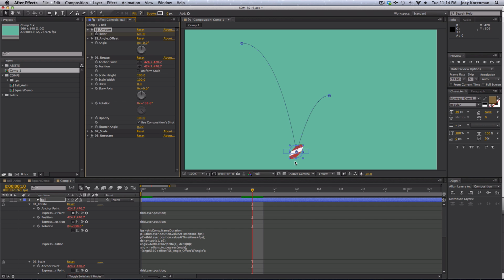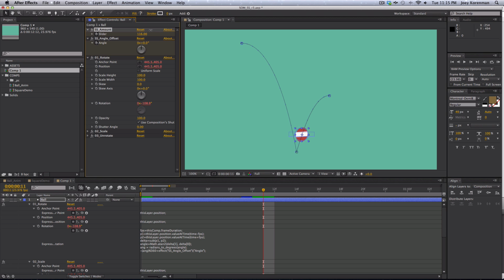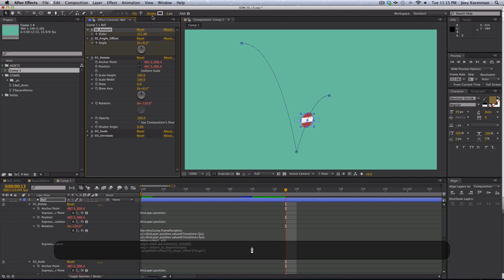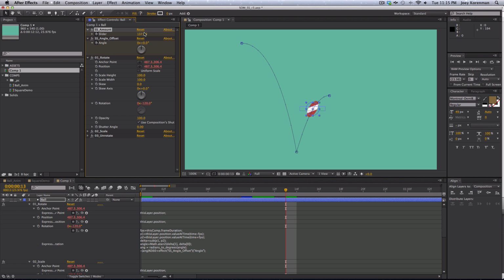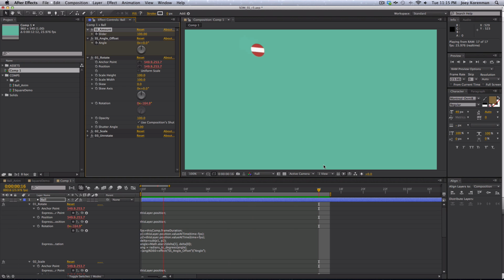Now the angle's wrong. So what I'm going to do is go back 1 frame, put a keyframe there, go forward 1 frame, and adjust this until it's right. Then on the next frame, I'm going to reset this. Then it's going to stretch out a little bit as it reaches the fastest point. It's going to stretch out the most. And as it reaches the top, it's going to go back to 100. So if we RAM preview this, there we go. You see we've got our nice little squash and stretch bounce animation going.